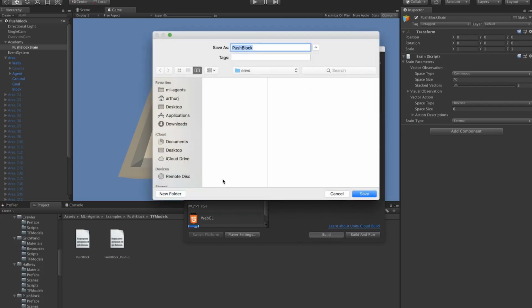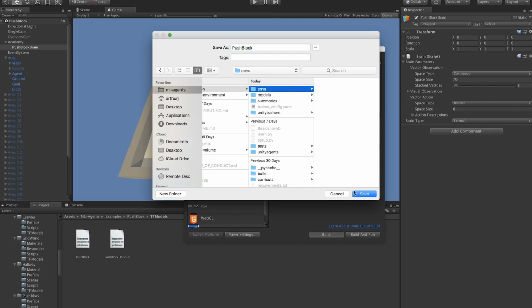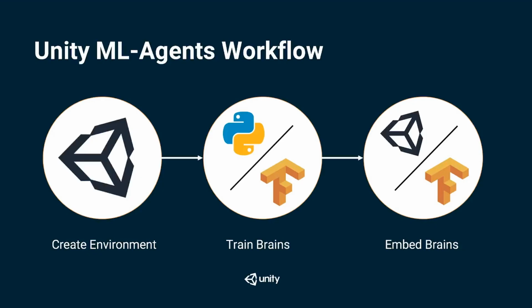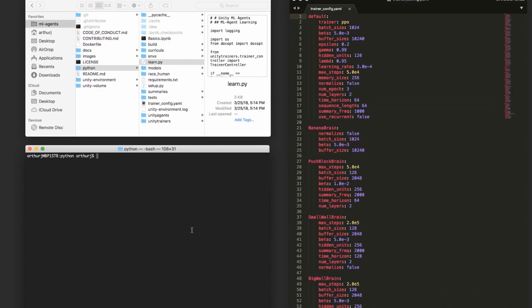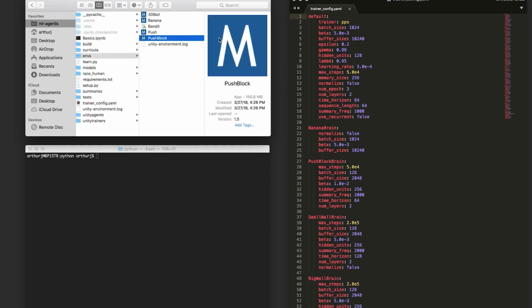Here, I'm going to save the push block environment into an EMS subdirectory that I've created within the Python subdirectory of the GitHub repo. From there, we just press Save, and this will build the Unity project like it would any other Unity project. With our Unity scene set up, it's time to move to the second step of the workflow, actually training the brains. Once we've built our Unity scene as an executable file, we're ready to start training. To start training, we go into the Python subdirectory of the GitHub repo that we cloned. We can see that in the environment subfolder, we have the push block environment that we saved.